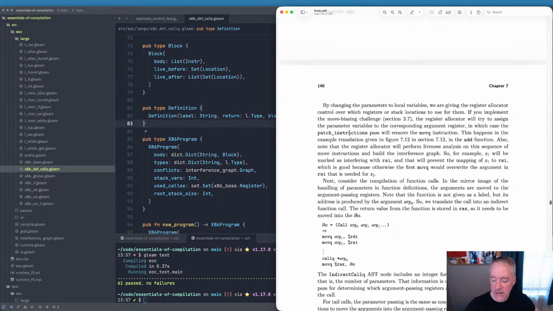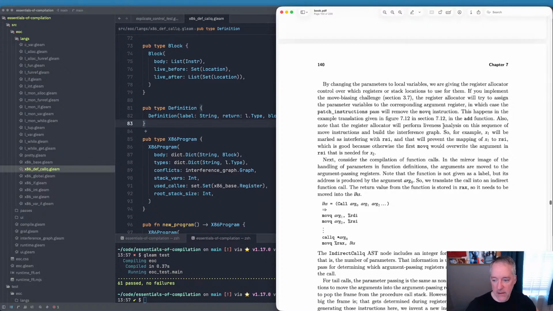Okay, this happens in the example translation of figure 7.12 in the add function. Also note that the register allocator will perform liveness analysis on the sequence of move instructions and build the interference graph.